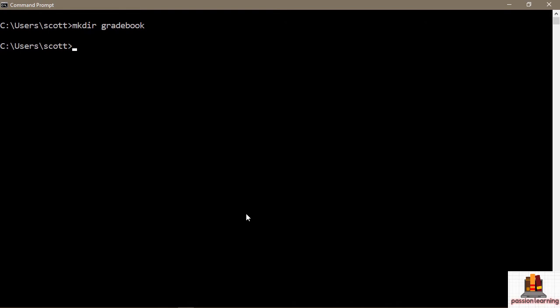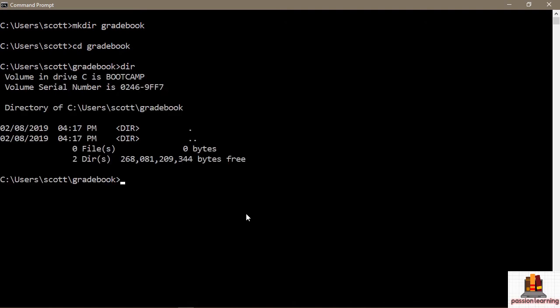Because as I mentioned in the introduction to this course, we're going to build an application that will store the grades for students in a class. So let me use the cd command to change directory into the gradebook directory. I can see this directory is completely empty, and I could create my project here, but I'm going to make just a couple more directories inside of the gradebook directory.